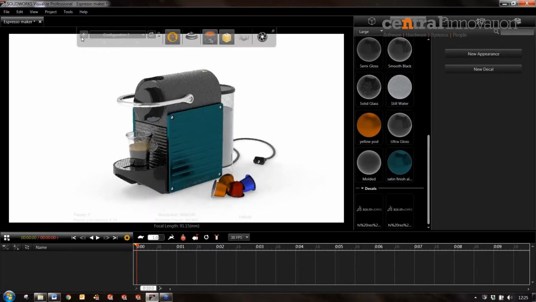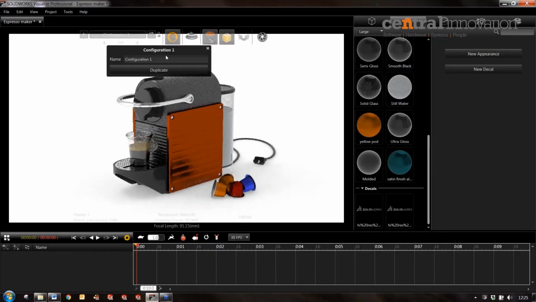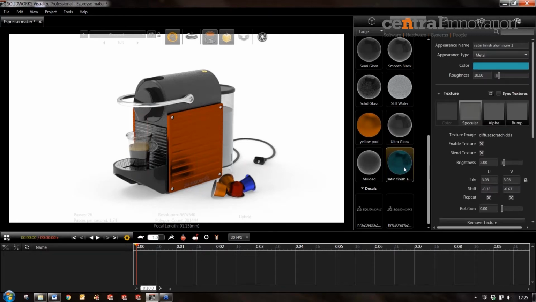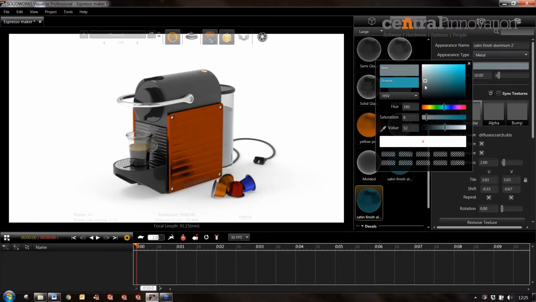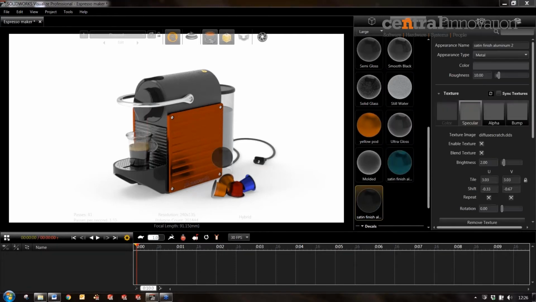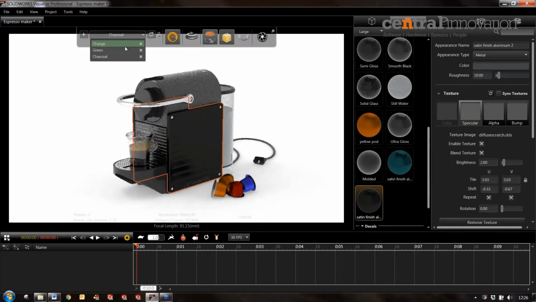Going to do one more, so another configuration, and I'm going to apply a charcoal color. Okay, and so once again the same thing, Control C, Control V, and change this color to charcoal. So that looks good about there. And apply that. And that way, there we go. So we have three configurations of this.